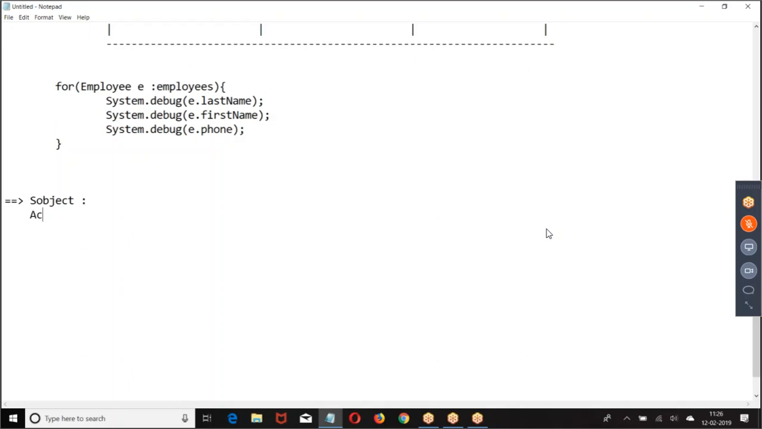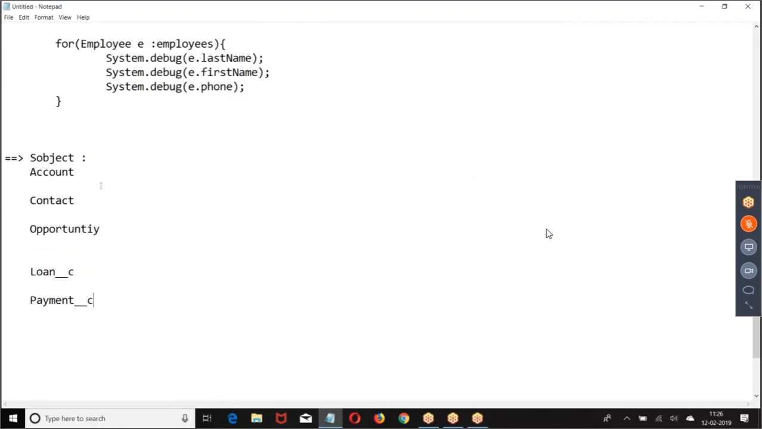So what happened here? Name some of the S objects. Account, contact, opportunity, loan. S object means Salesforce object, not standard object. Now, every S object, this is a table in the database. Account is a table in the database. Contact is a table in the database. Opportunity is a table in the database.